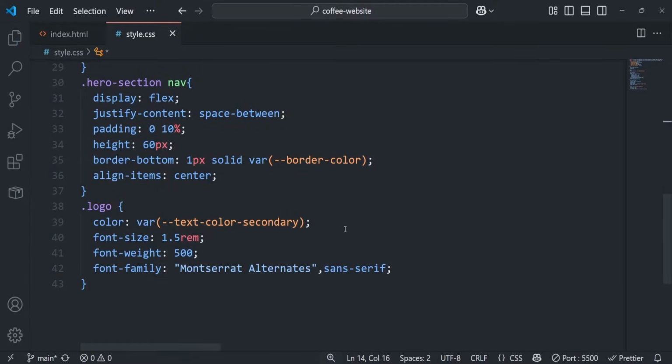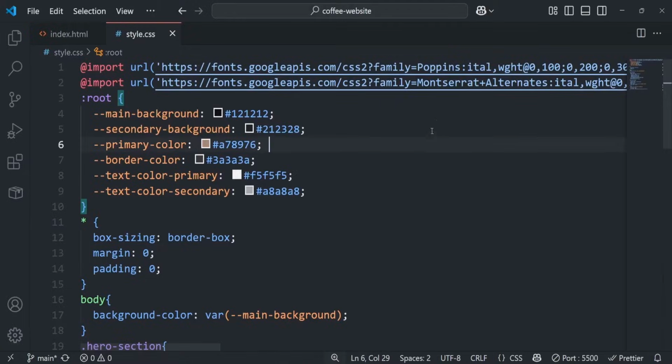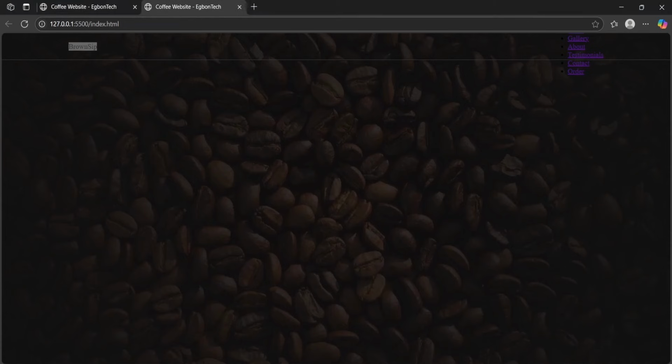I'll save that. Now this Montserrat font I'm using is one of the fonts we imported from Google Fonts. Okay, Montserrat alternatives. Okay, so I'll save that. I'll head back to the web page. You're going to see that font we just applied has been applied to this project, and you see that the logo, the text logo, is actually looking really good.